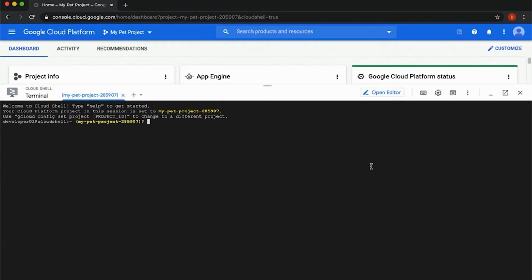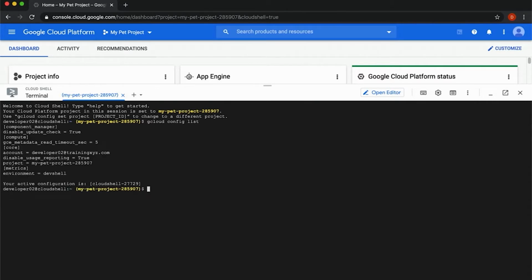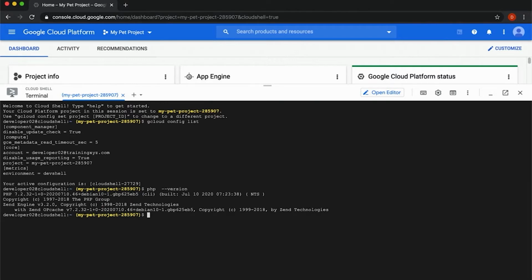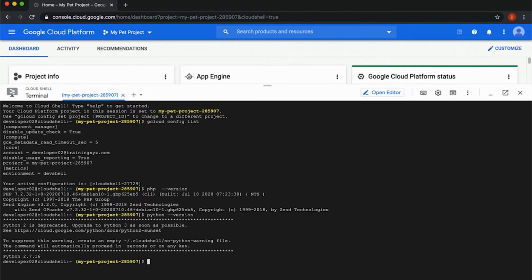But the most important part is that it comes pre-configured. Let's run gcloud config list. It comes pre-configured with your project credentials, so you don't need to set up all of that. It also comes with the latest version of gcloud. It also comes pre-installed with common programming languages and tools such as PHP, Python, Node, to just name a few examples.